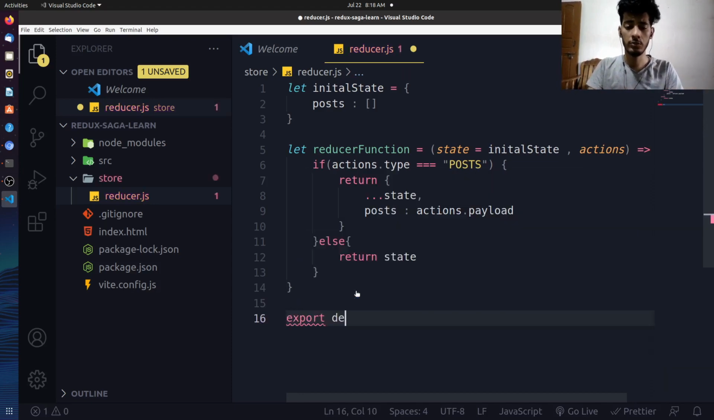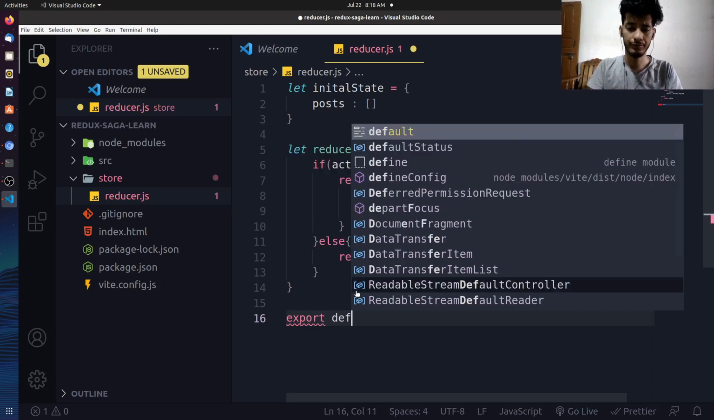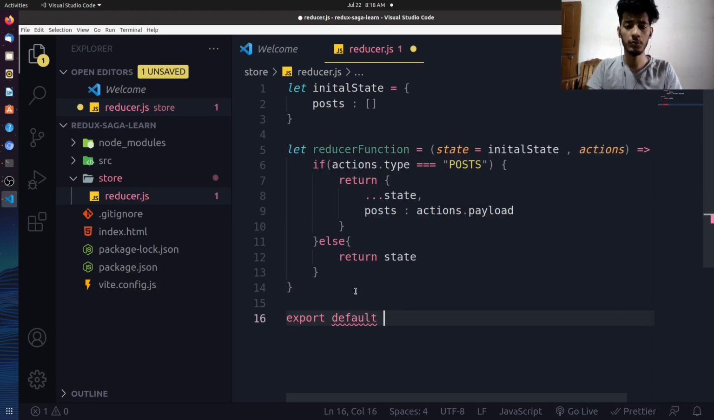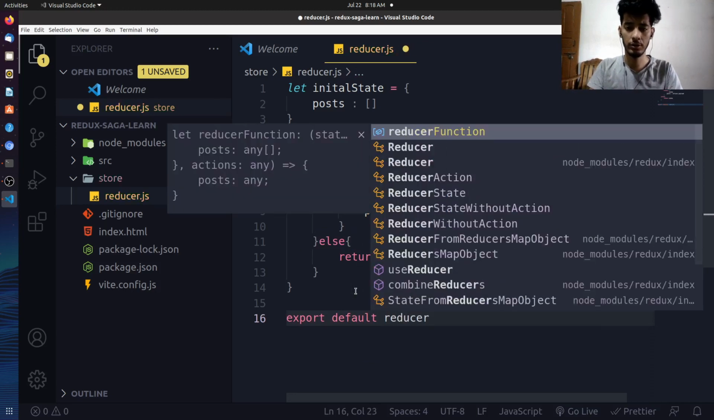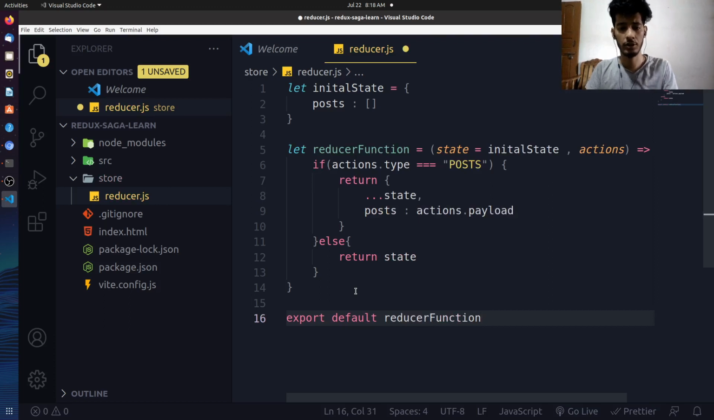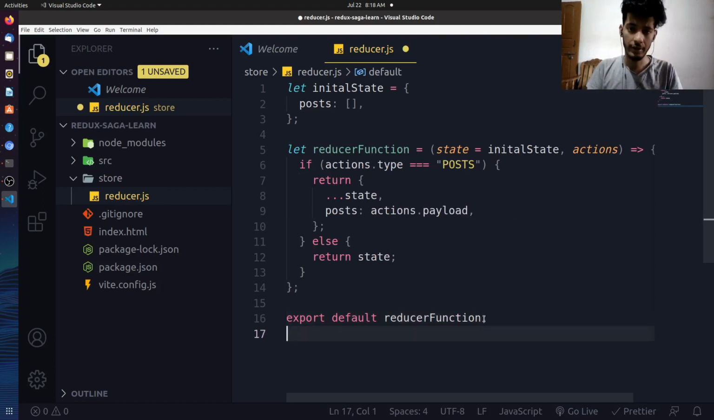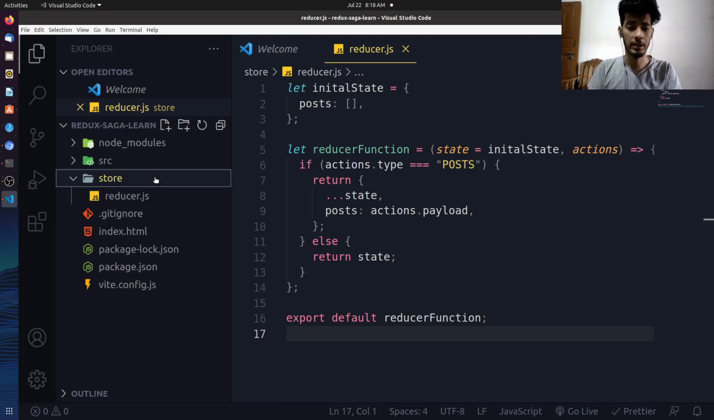Okay. So export default reducer function. We'll just export our reducer function, right? So we have our reducer function, I believe. Now the next thing which we want is basically our saga, right? So what we'll do is we'll create our saga now.